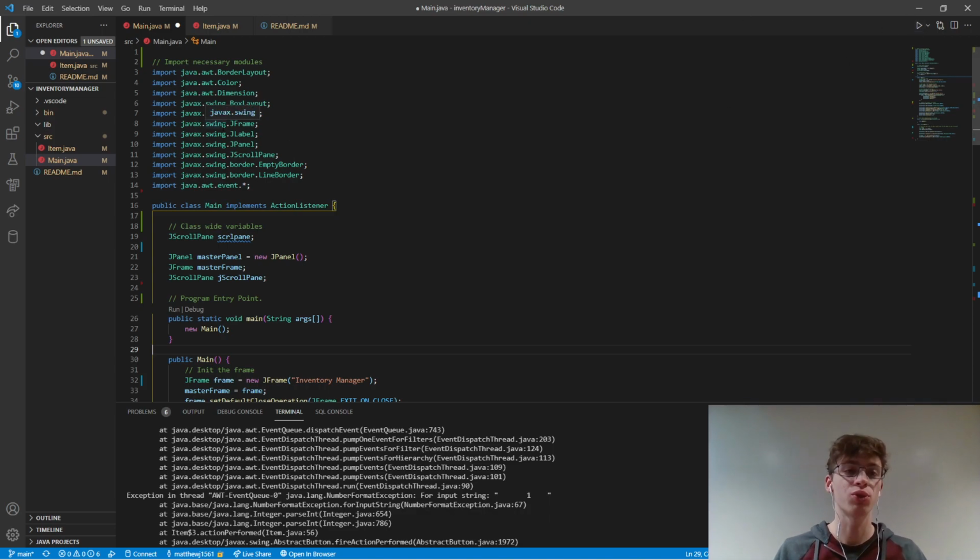Just showing you what I'm using. These imports are just importing different components of the Swing and AWT. And then I have, obviously, the JDK to get Java running, and some extensions from VS Code to allow for an easier coding environment.